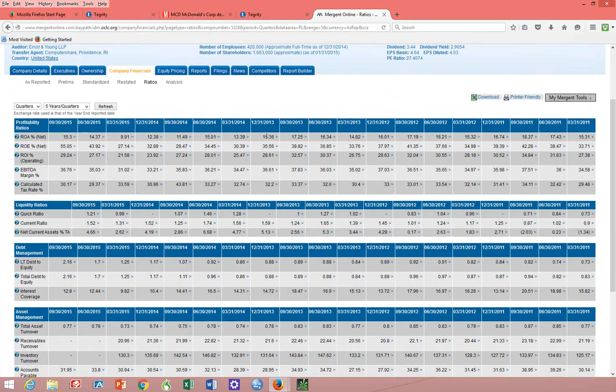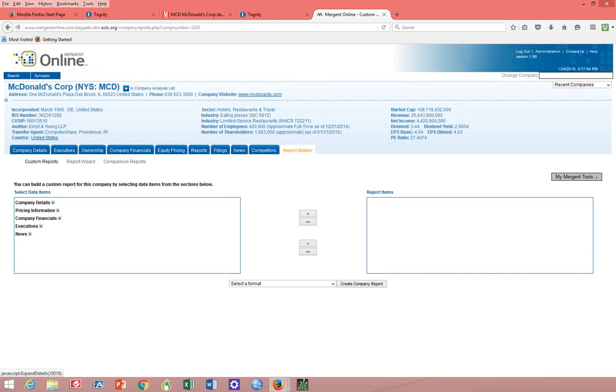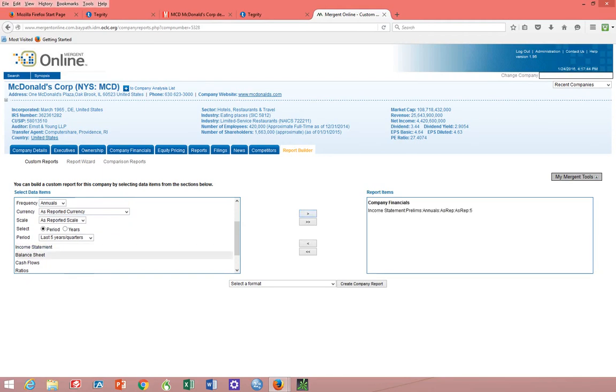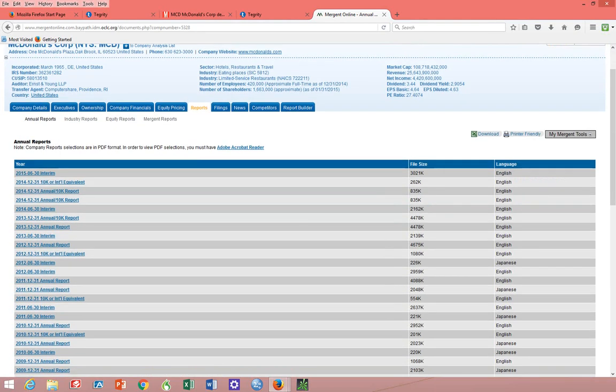The other really useful thing is the report builder. If you do an analysis and you want to create a report, you can decide, let's say you want the income statement, so you put that over there, and if you just want ratios, you can put them over there, and you can create your own report. Also, if you want to understand more about the company, you will want to look at their annual report. If you click on reports, it will give you links where you can quickly get the annual reports and the 10-K for this company.